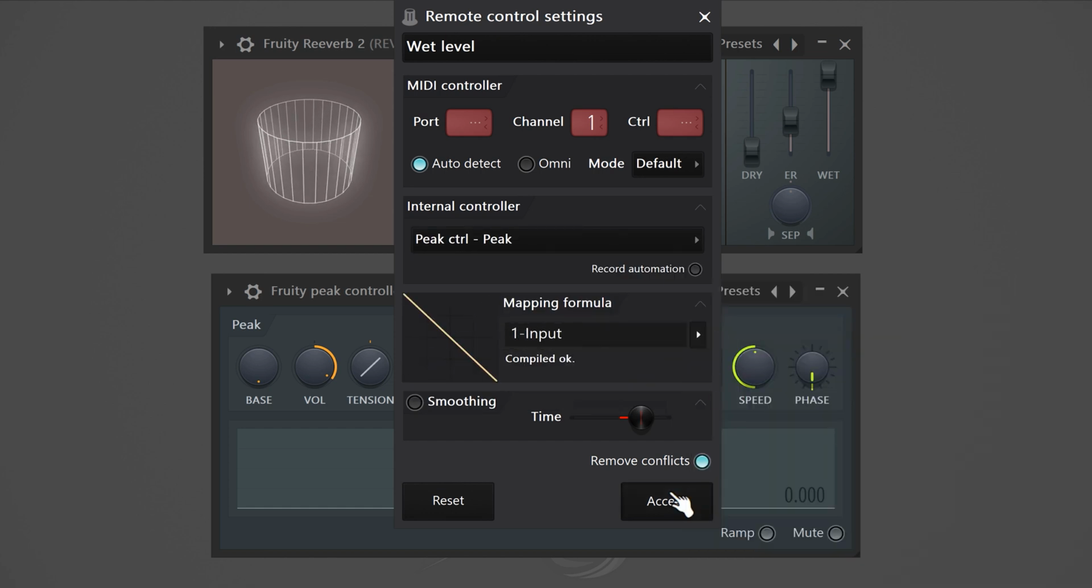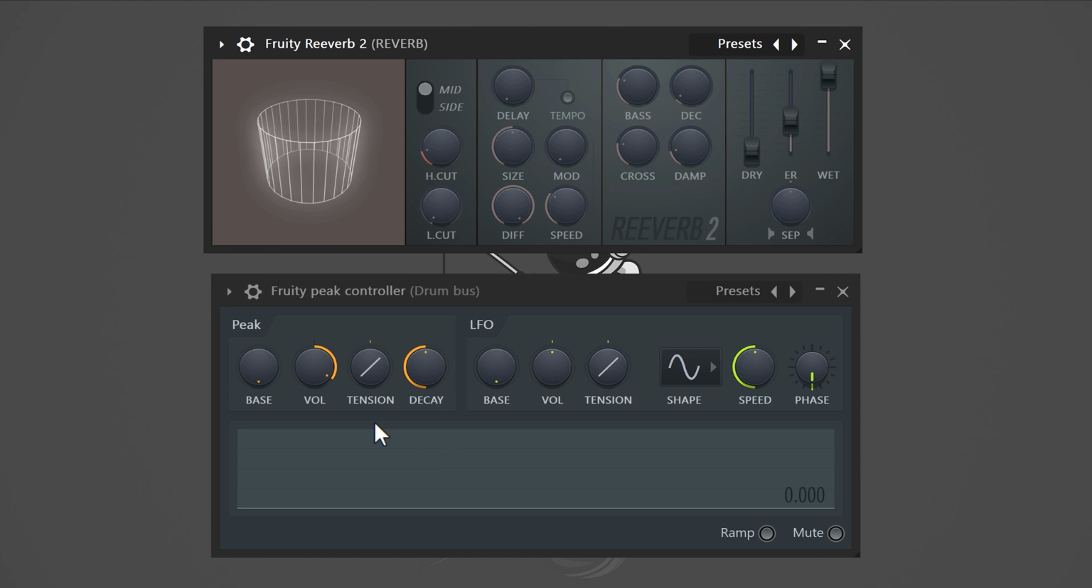Then click on accept. Now you can use the base controller to adjust the amount of ducking that happens when the drums play. You can literally see the wet slider move when this is happening.